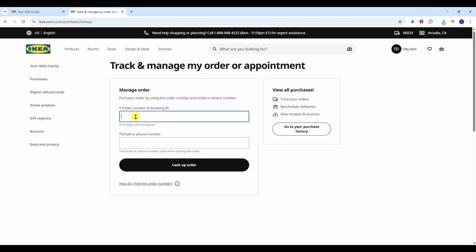If you have a booking ID associated with a scheduled delivery or service, that works too. Enter it exactly as shown, including any dashes if they appear, and watch out for extra spaces if you're pasting the number. In the next field, enter the email address you used at the time of purchase.